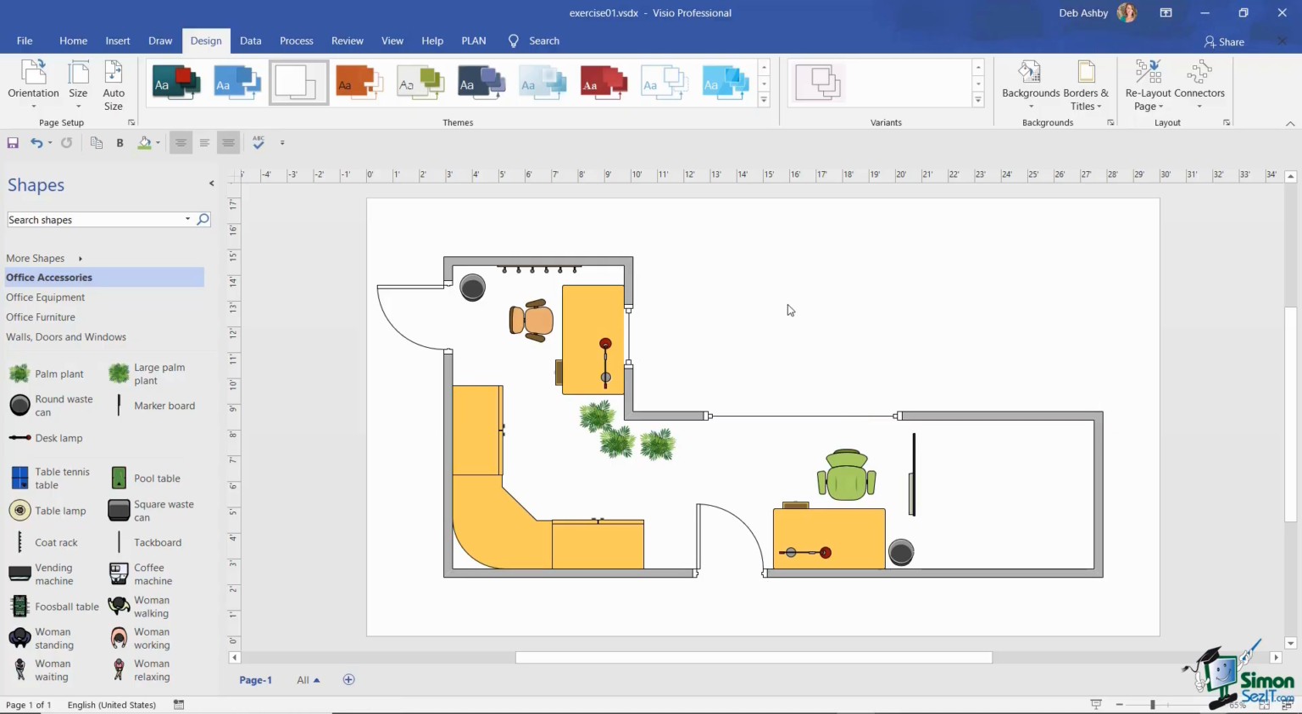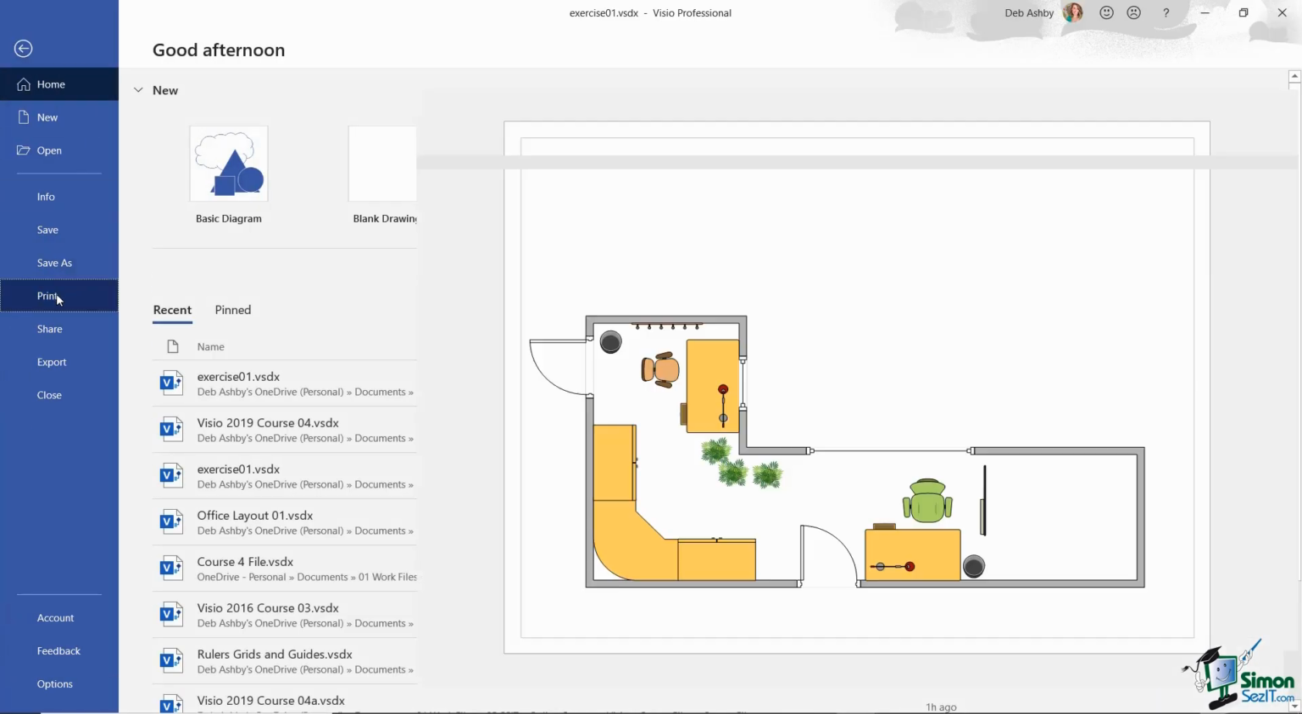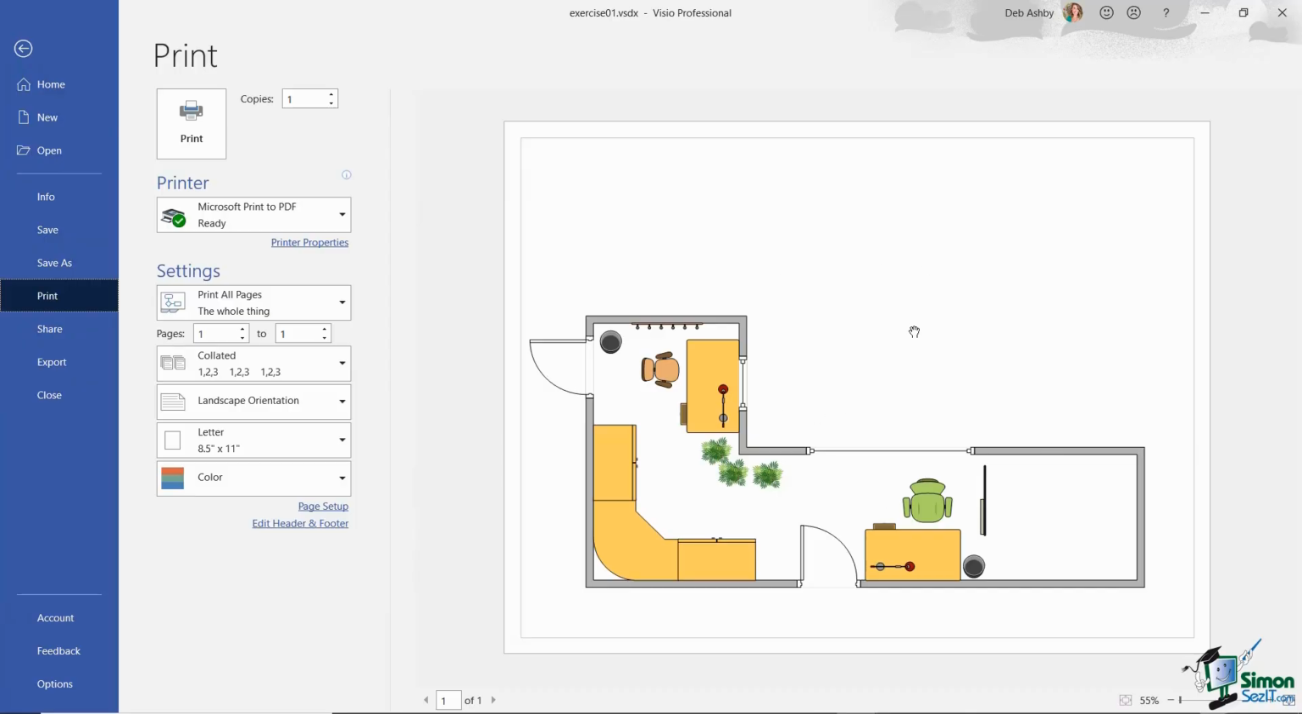Now, if the custom size that I've set means that the drawing is going to go across two pages, what you'll see is a vertical page break line down your drawing. I don't have one of those currently, so it means that this is going to fit onto one page. And if I just quickly check my print preview by going to File and down to Print, I can see that yes, everything is fitting nicely on one page.